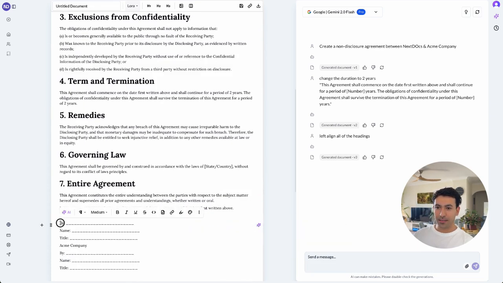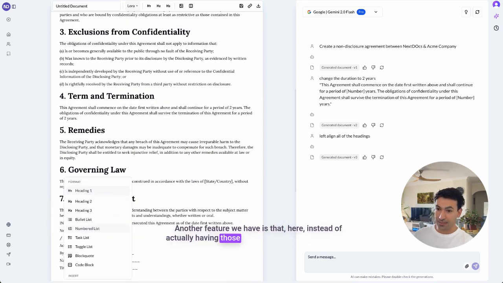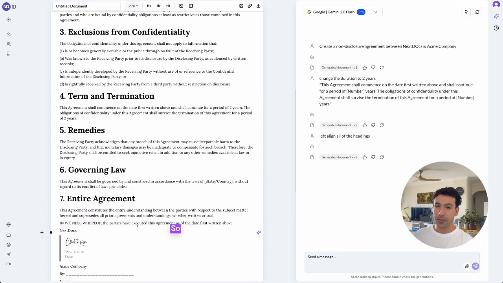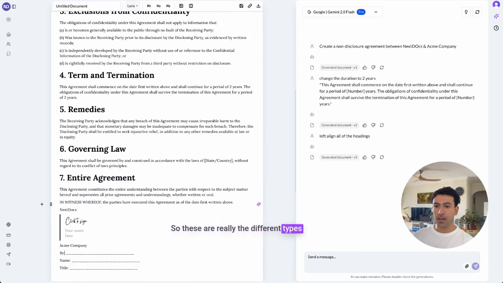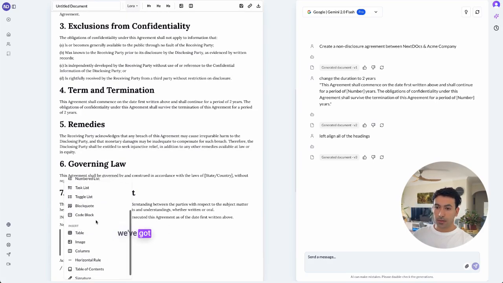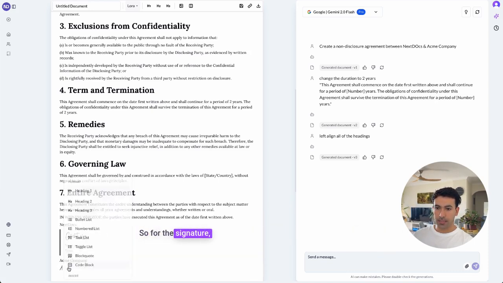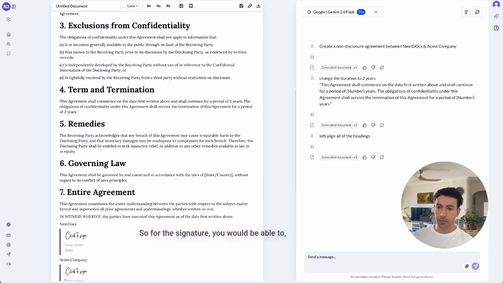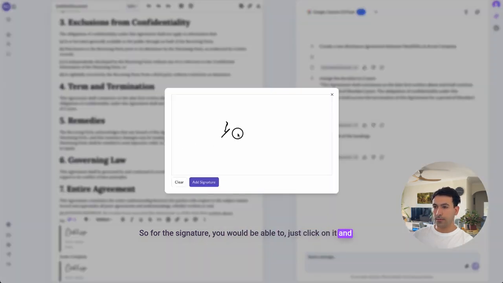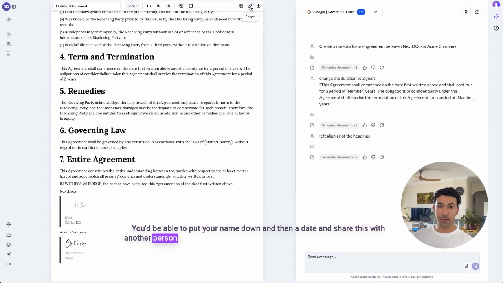Another feature we have is that here, instead of actually having those dots, you can have a signature. So these are really the different types of elements that you can add to your document or template. We've got images, we've got tables, and I'll show you how they work as well. So for the signature, you would be able to just click on it and sign it. You would be able to put your name down and then a date and share this with another person via this button, which they would be able to then sign as well.